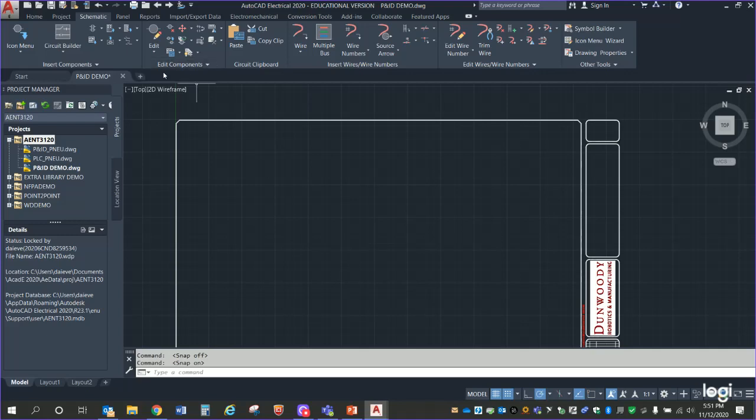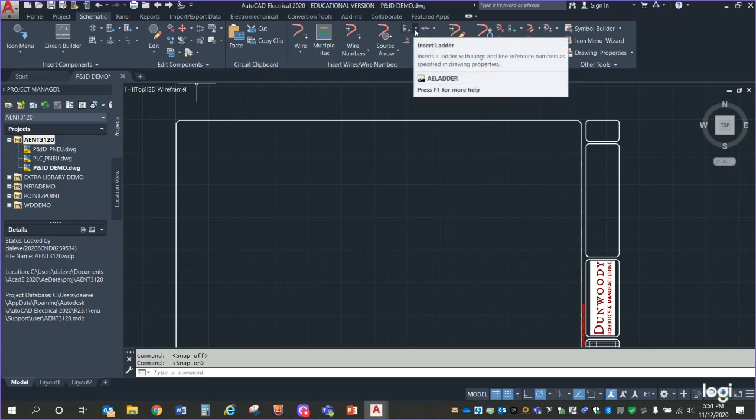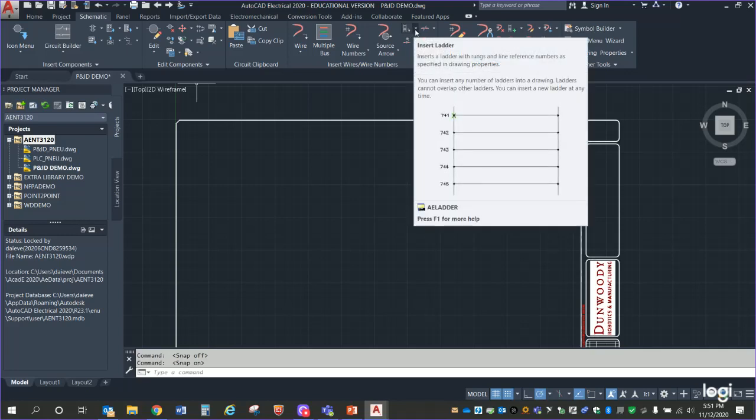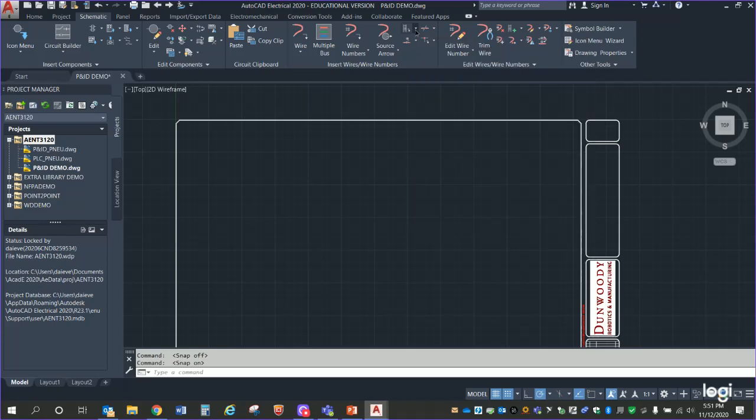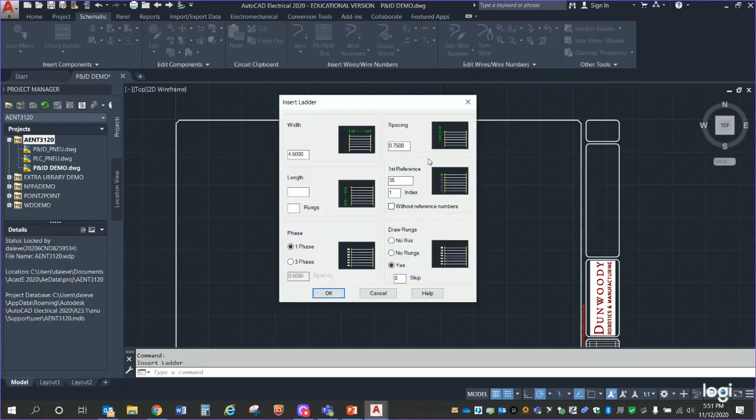And then the next thing we're going to do is under Schematic, I'm actually going to insert a ladder. And you might say, what the heck, you're inserting a ladder? Yep, I'm inserting a ladder. And under insert ladder, I'm going to pick a 3-phase ladder.